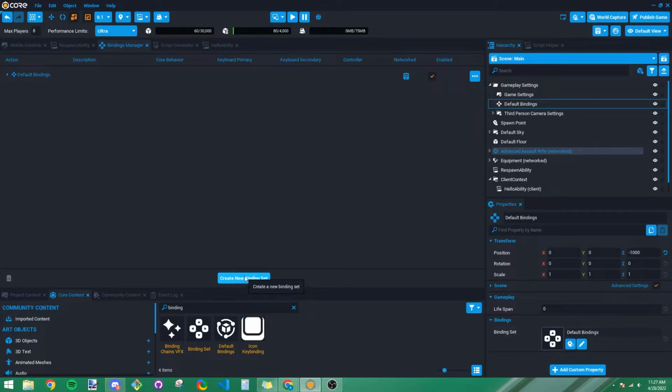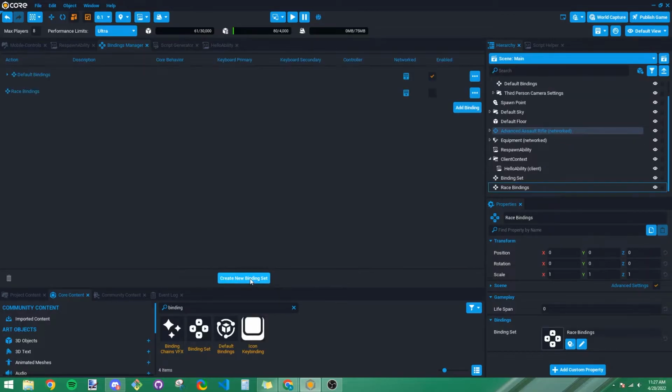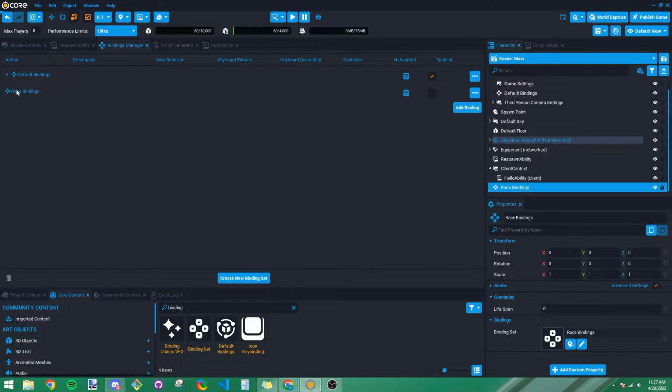So I'd have to, oh, it's right here at the bottom. Create a new binding set. So you'd have your race bindings. And there it is. And then I assume, oh yeah, it even creates it down here for me automatically. That was much easier. So it doesn't actually come with any, so I'd have to manually add all the bindings that I want for this new binding set.